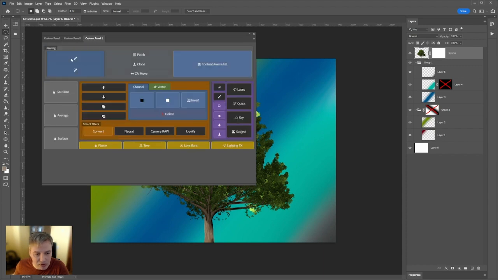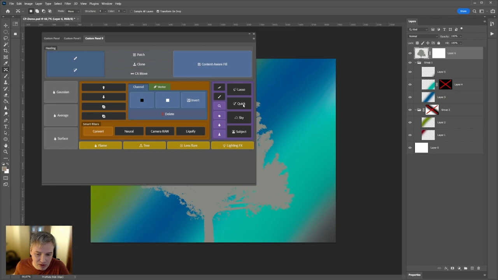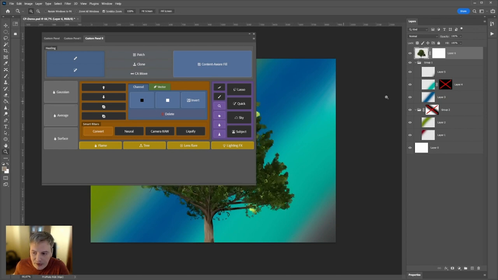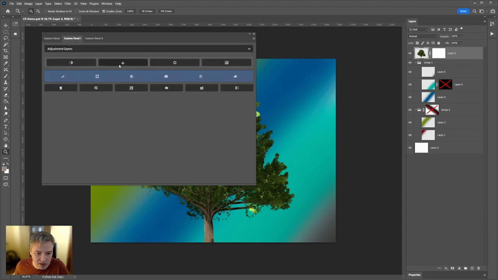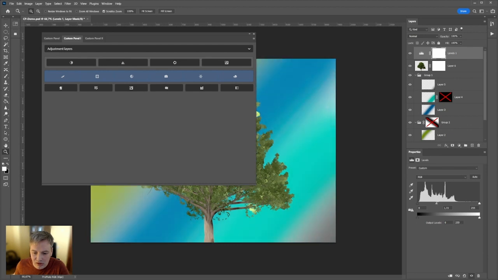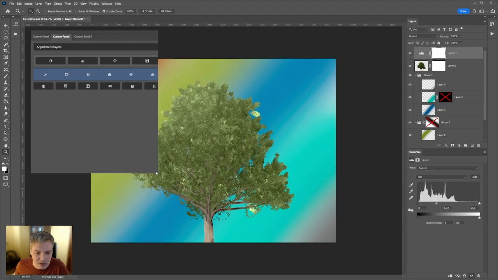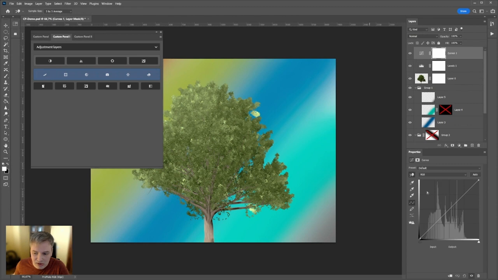So here an example of tools assigned to the buttons, or Gaussian blur, for example, as a menu item, average blur. You can also assign adjustment layers, for example, levels. Let's resize a bit. Curves.